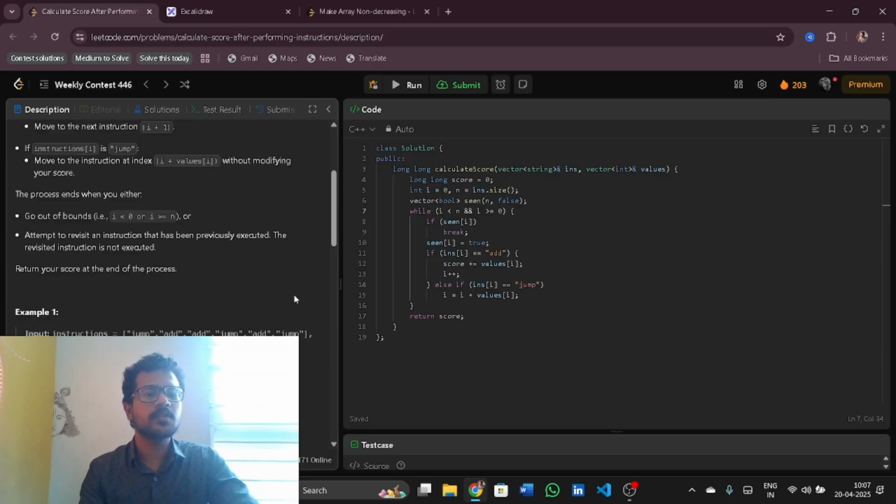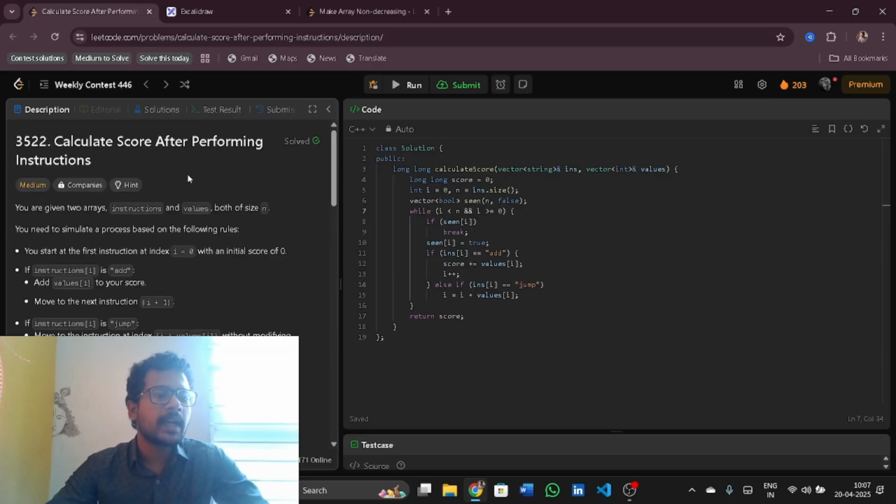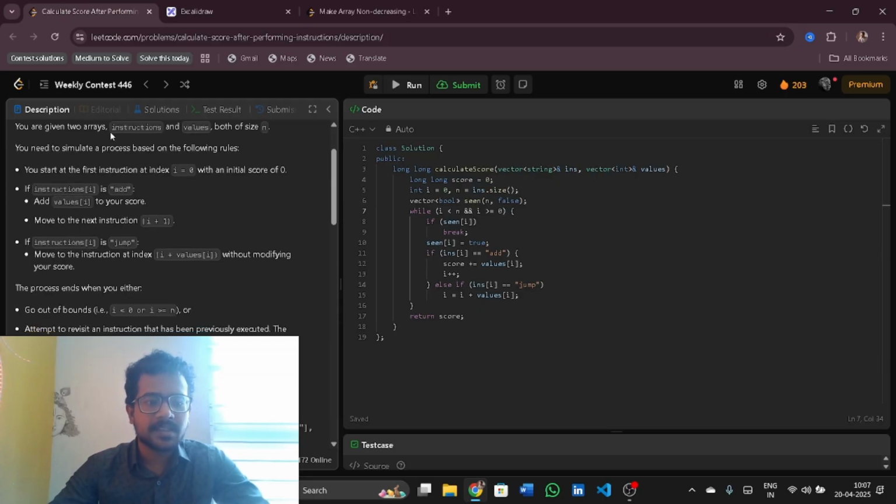Hello everyone. Let us now discuss how we can solve this problem. Calculate score after performing instructions. You are given two arrays, instructions and values, both of size n.